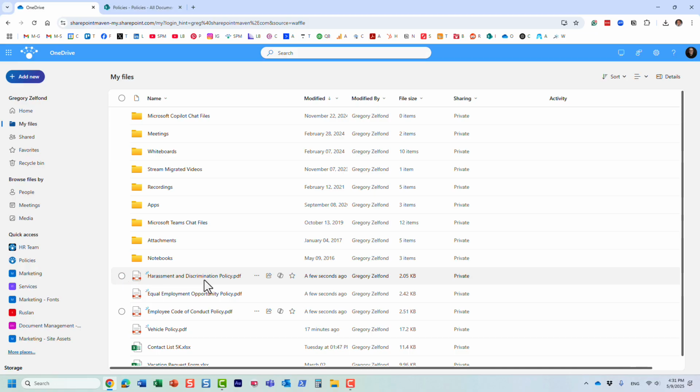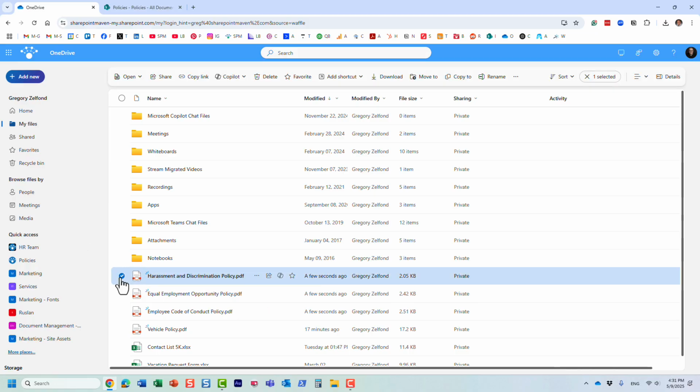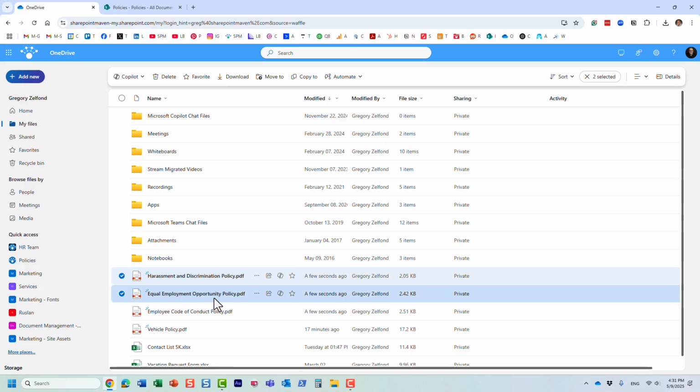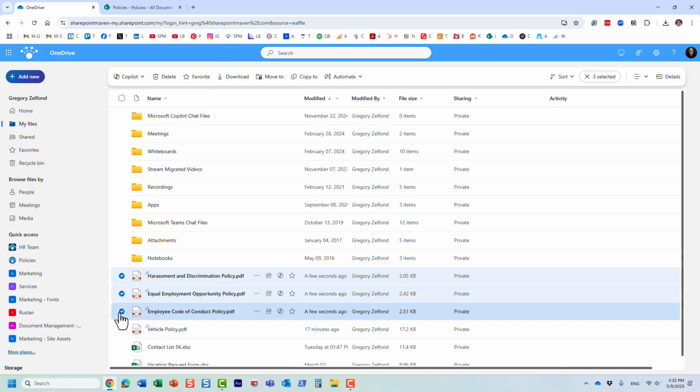So here's what you need to do. You click on a document, and I want to compare it to this one, for example. And under Copilot, drop down, you are going to see the compare files option. By the way, you can select multiple documents. The limit is 5 though, all right? That's very important. You cannot compare more than 5 documents.